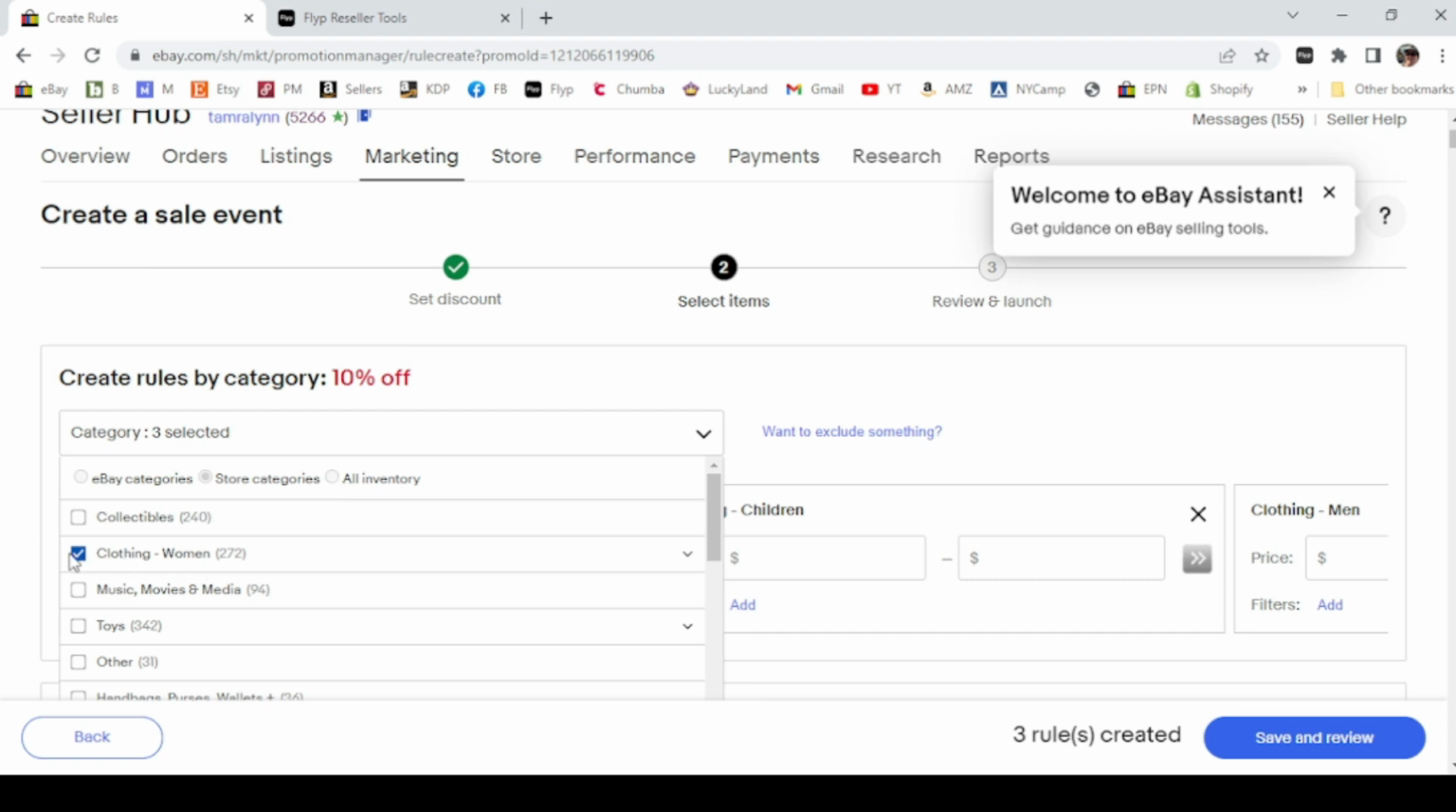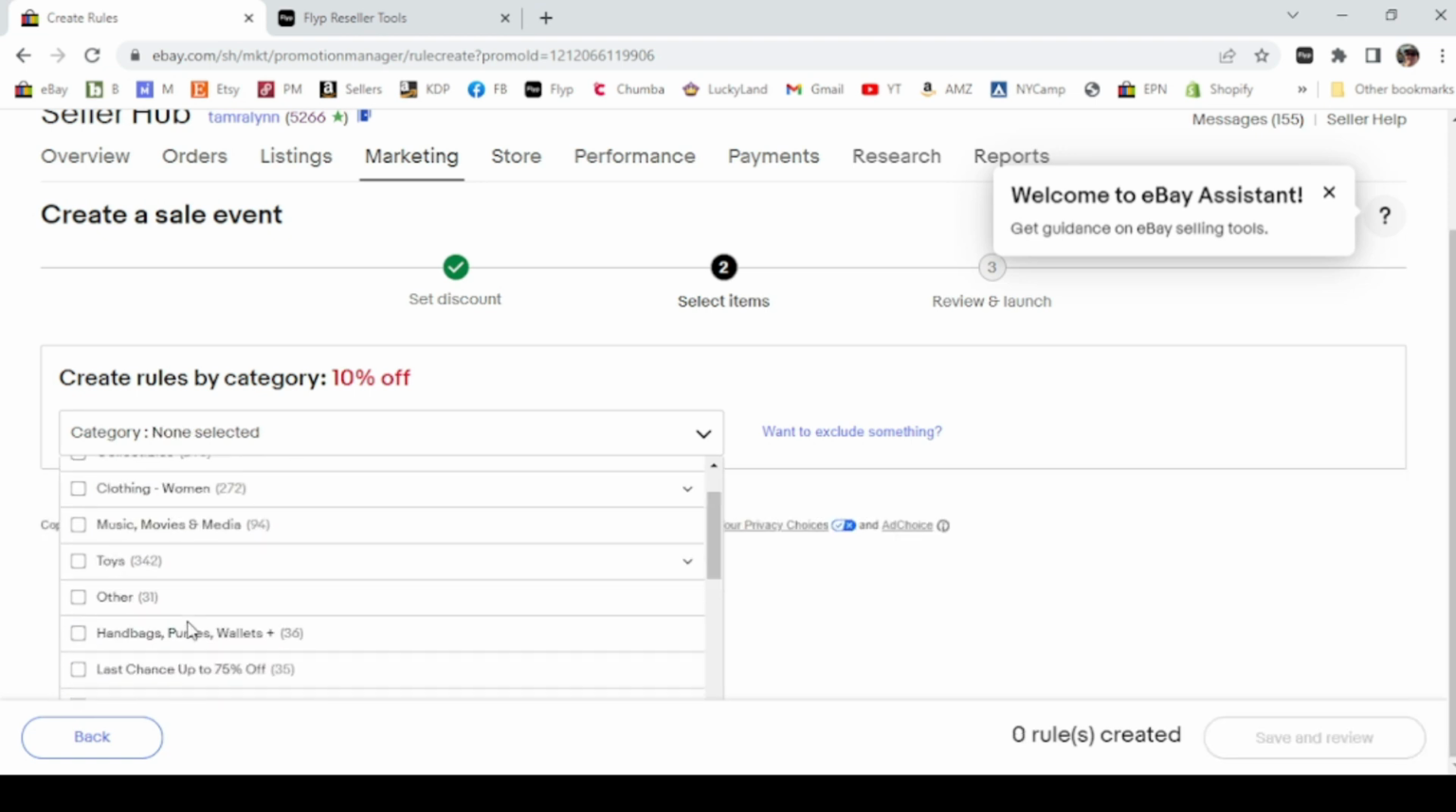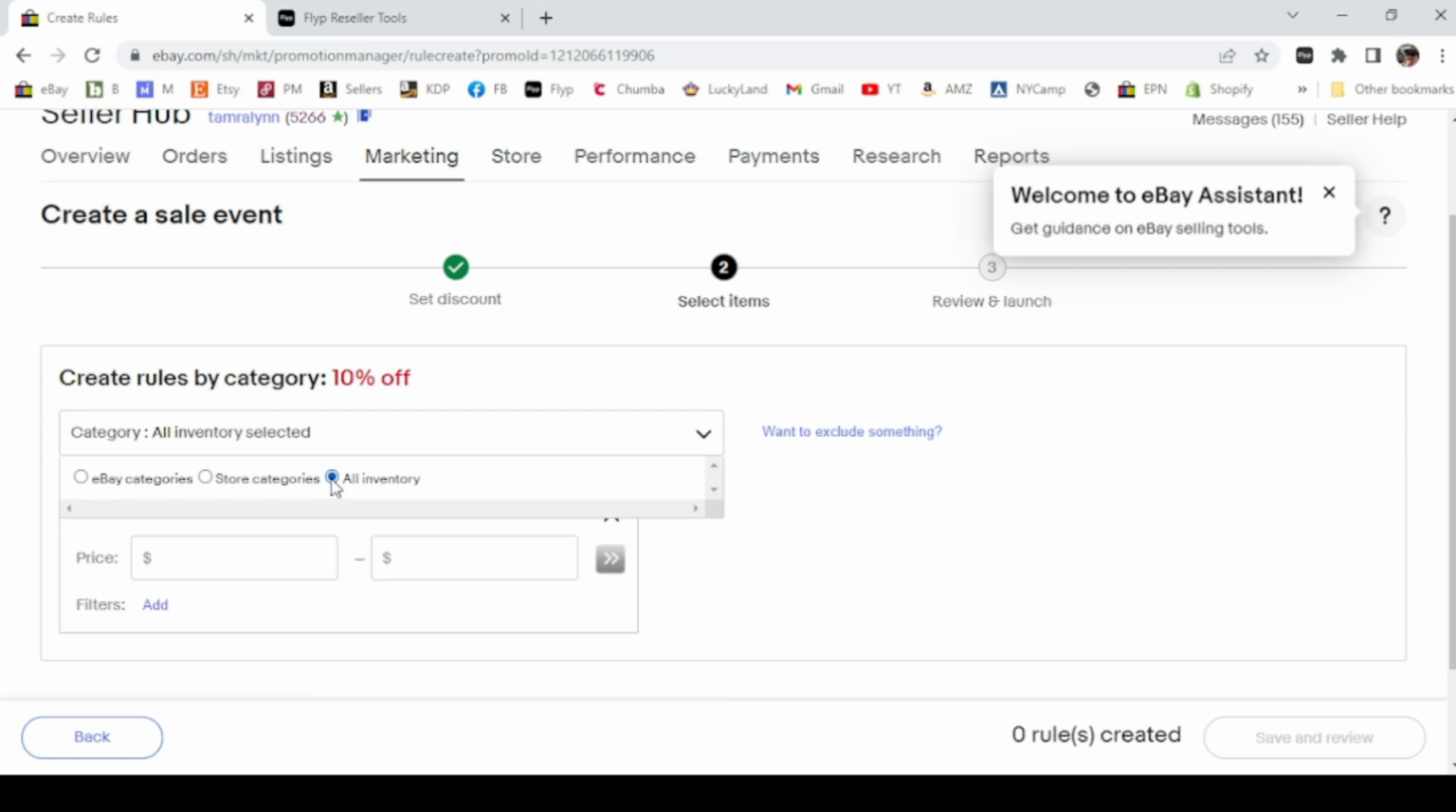All right, maybe it's not going to do it because I already clicked these. Let me unclick these. Okay, all inventory. So now I'm going to run a sale for all my inventory.